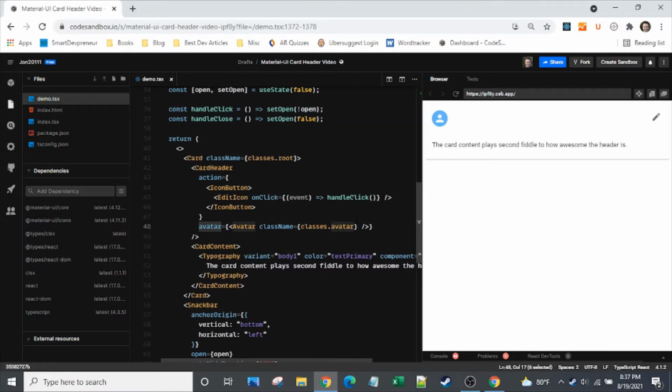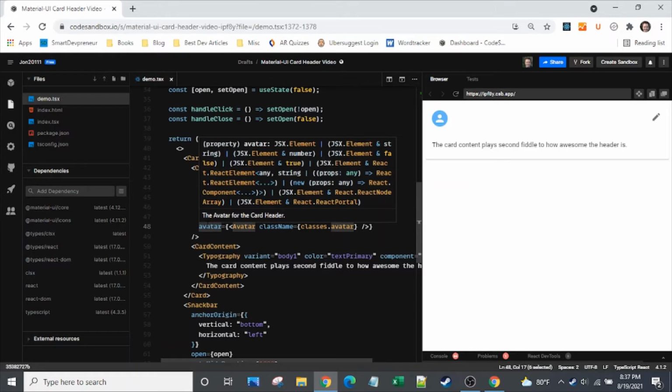And really, there's no difference with the action prop other than that default class that's applied. So if we're looking at the docs, or if we had TypeScript enabled, we'd see that this avatar takes, or let's see if I can get it up, there we go. Code Sandbox is helping us out here with the type that avatar can be.